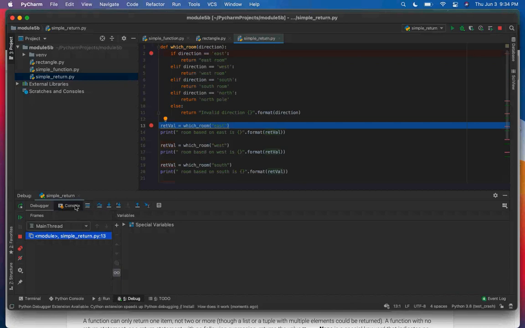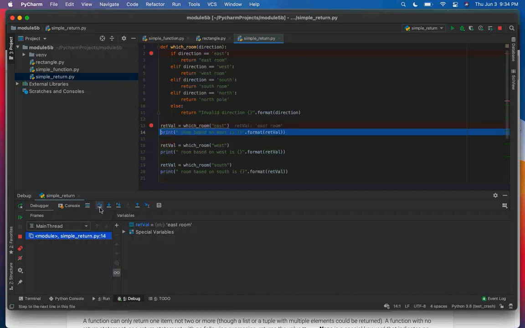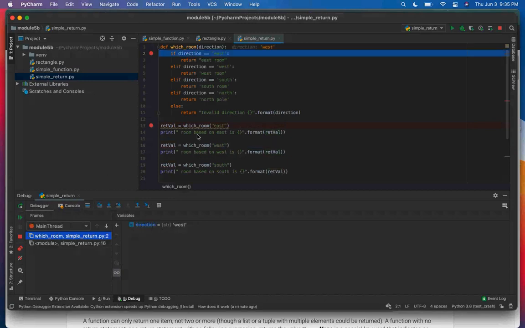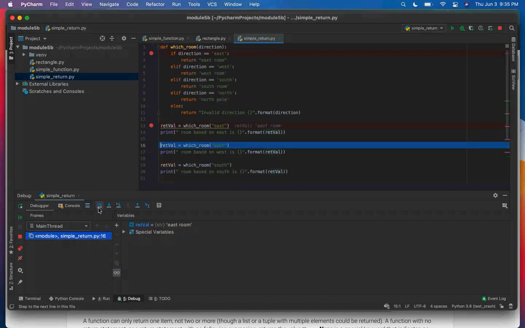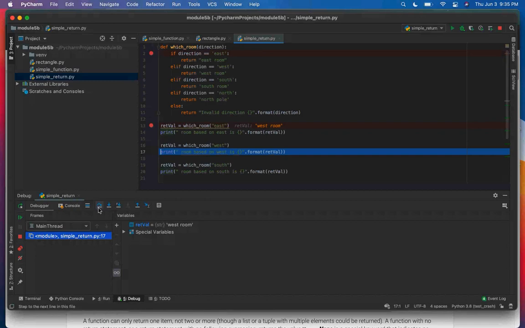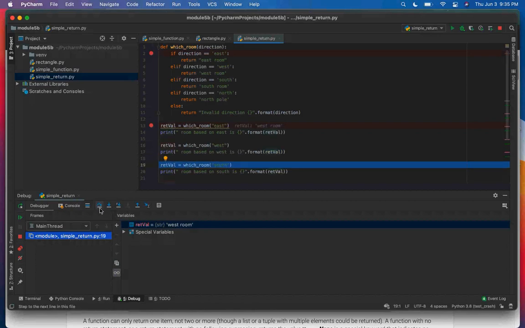I'm down here. Let's go to the debugger. Retval is east room, so I'm going to print that out. I'm now dropping to line 16. I am going to continue, which is going to take me back to line 2 with the direction of west. I'm going to step over it. Now I'm west. It's going to return west room. Now you'll see retval has changed to west room. I'm going to print it.